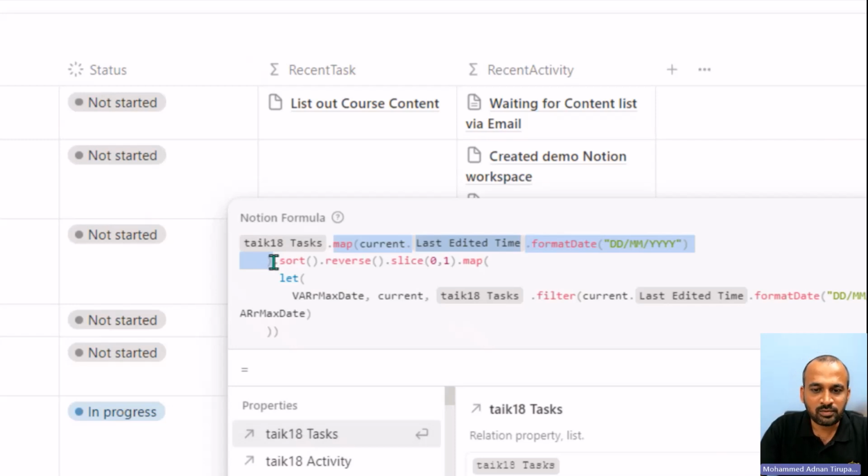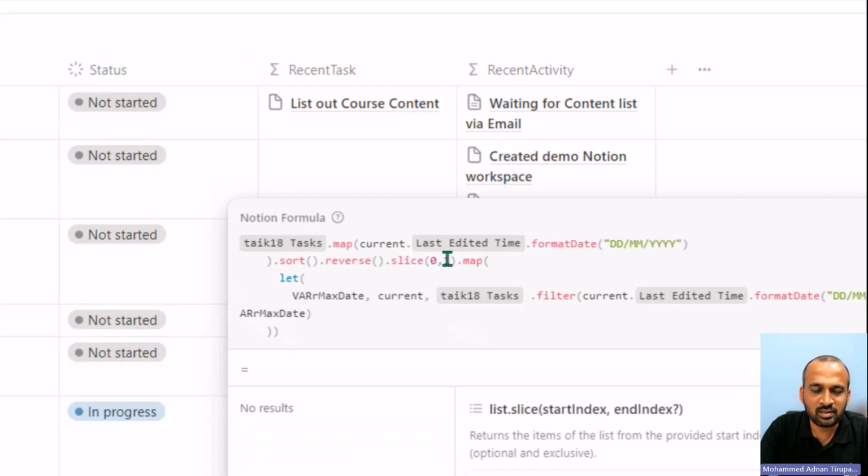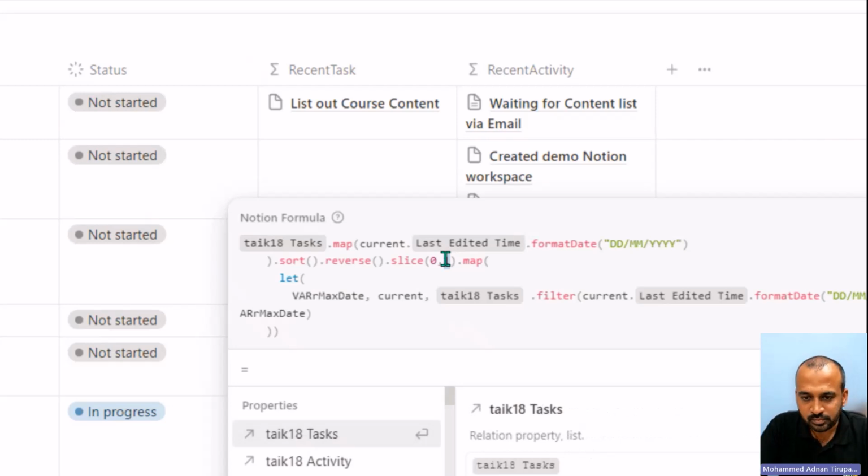Now I'm taking the list of those tasks, sorting it in reverse order and taking a slice 0, 1, which starts from 0 to 1, meaning it will take one record. If it is 10, it will take 10 records, the top 10 records. I am sorting it in reverse order, so I'm taking the first value, which is the last edited time. For example, if I edited something today, it will give me today's date. If I edited something yesterday, then it will give me yesterday's date here.